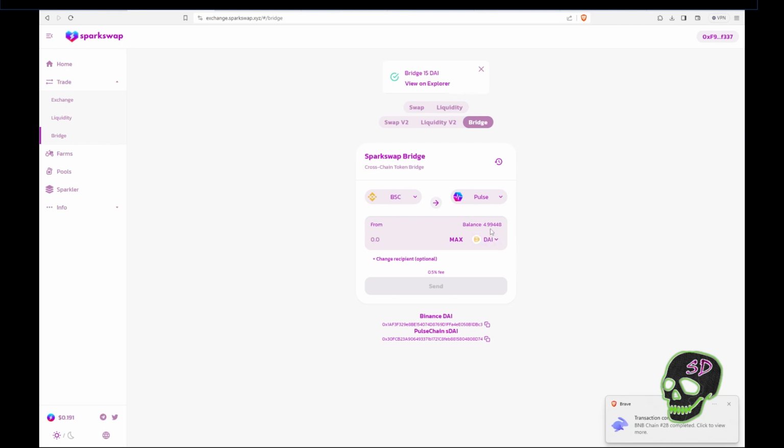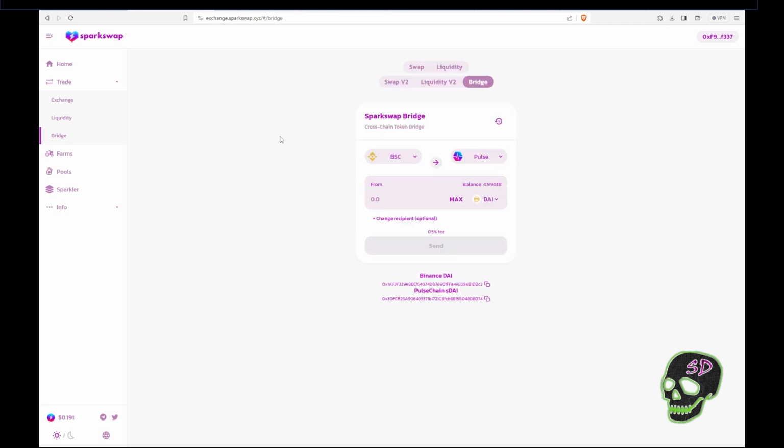So now we have 4.99 DAI here. And what this is going to do, it's going to send the DAI from BSC over to Pulse. And then when it gets over to Pulse, it should be SDAI. All right, I fast forwarded a little bit. It took maybe about a minute, but we're back here on the bridge page.